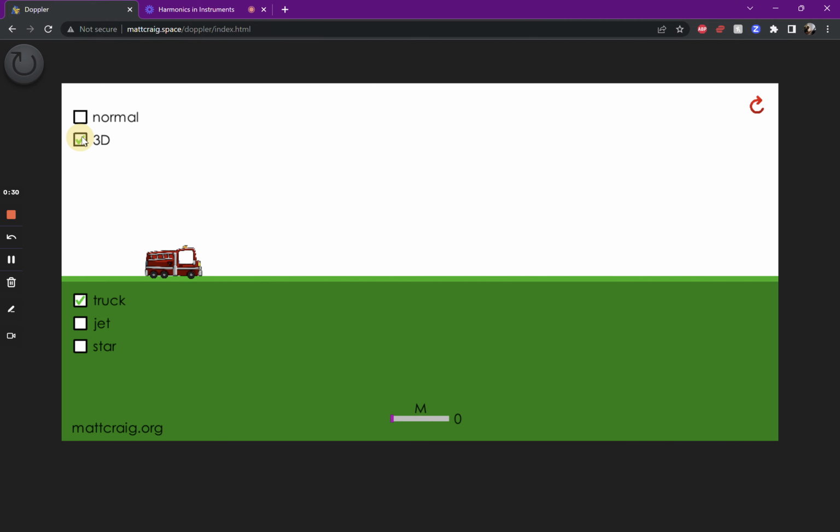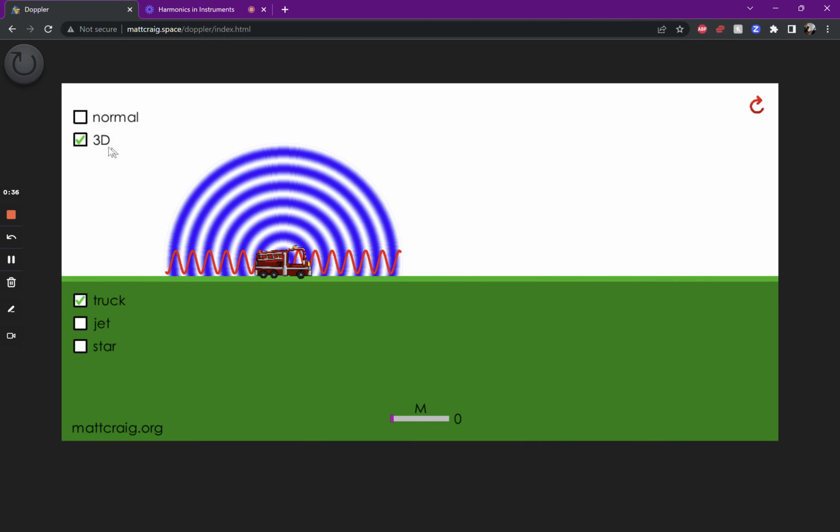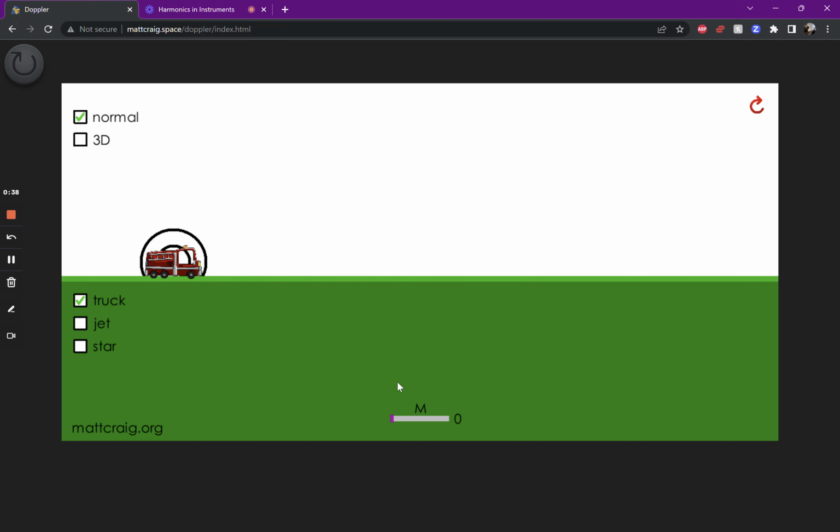If you pick 3D mode, it just kind of adds a nice little almost three-dimensional perspective as well as a transverse wave. But for now, we'll just keep it on normal mode.